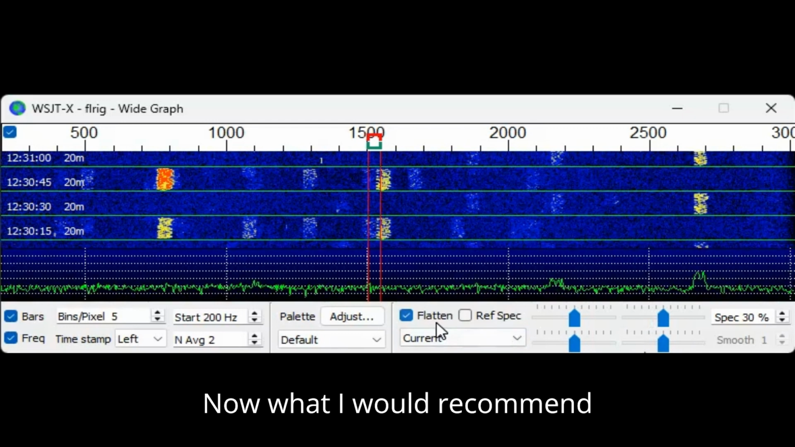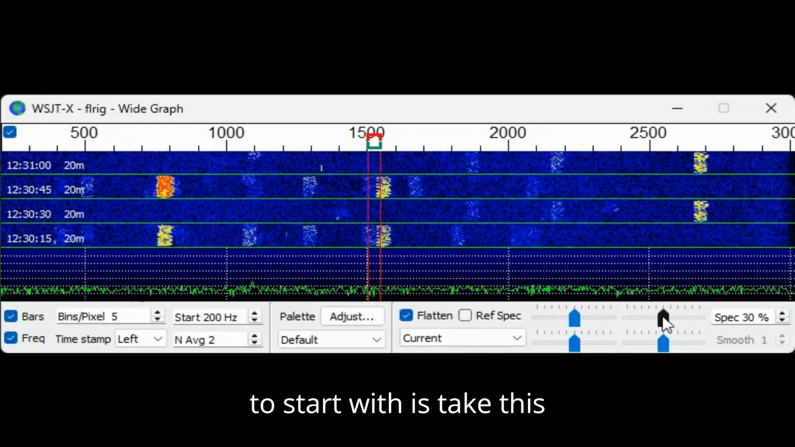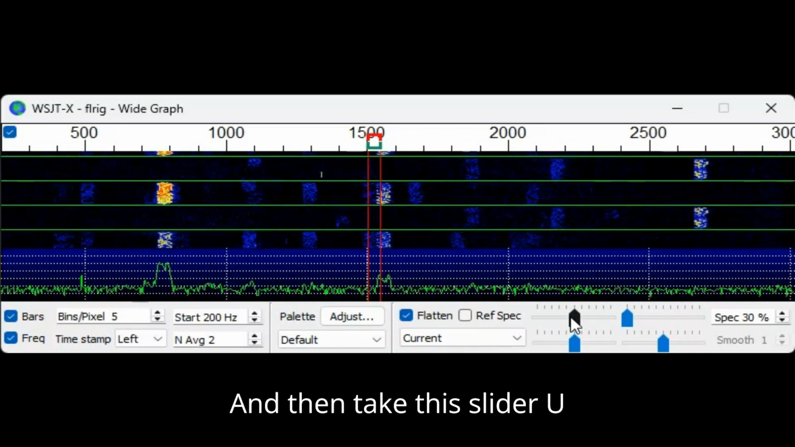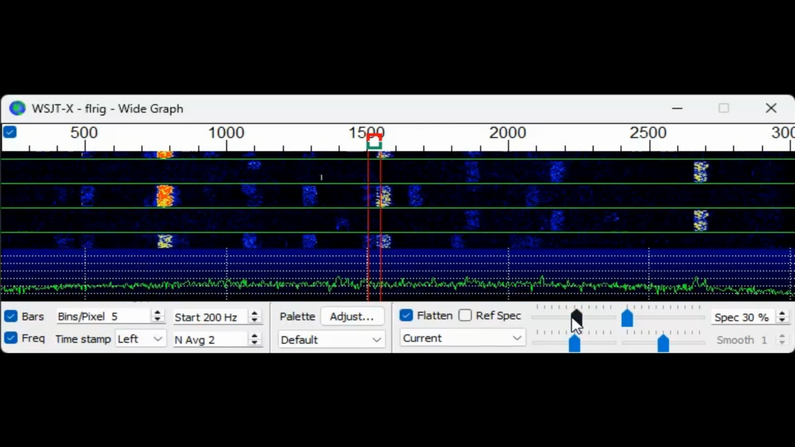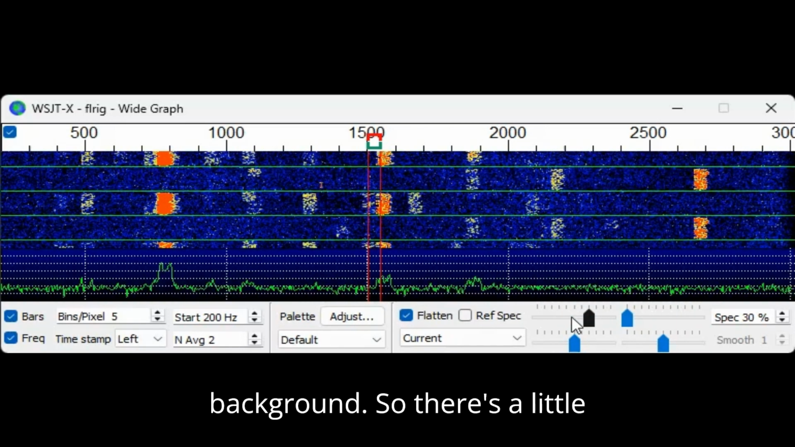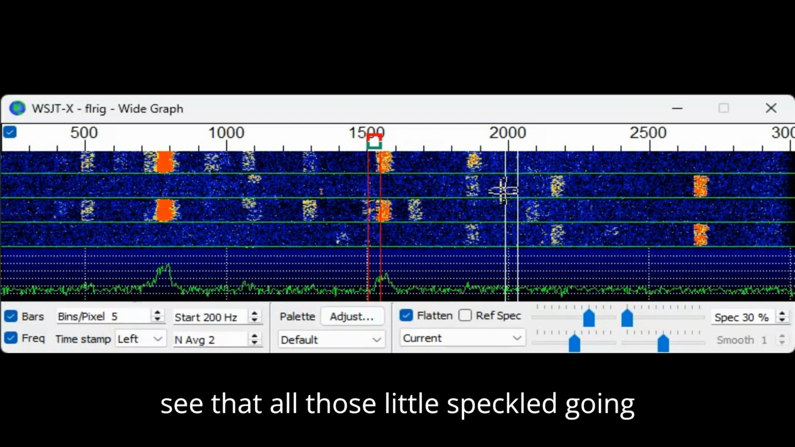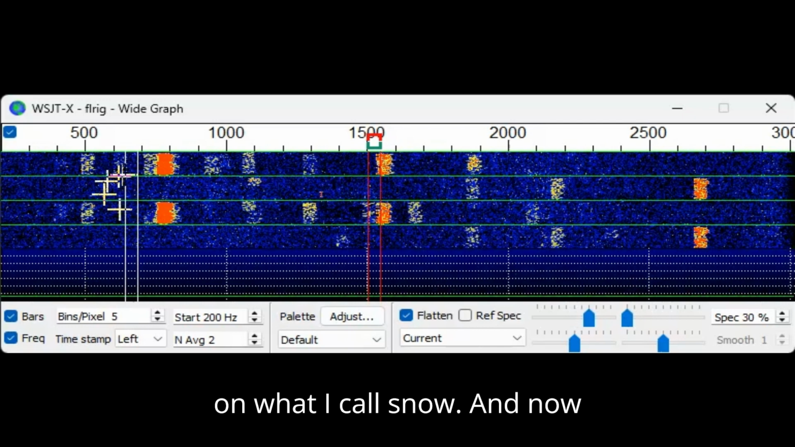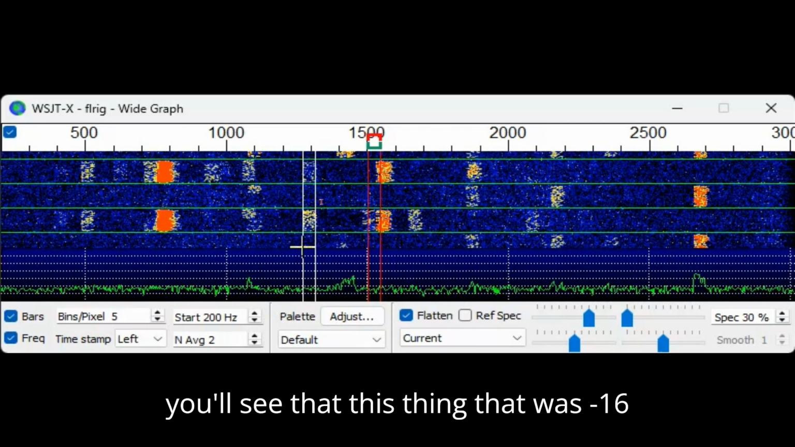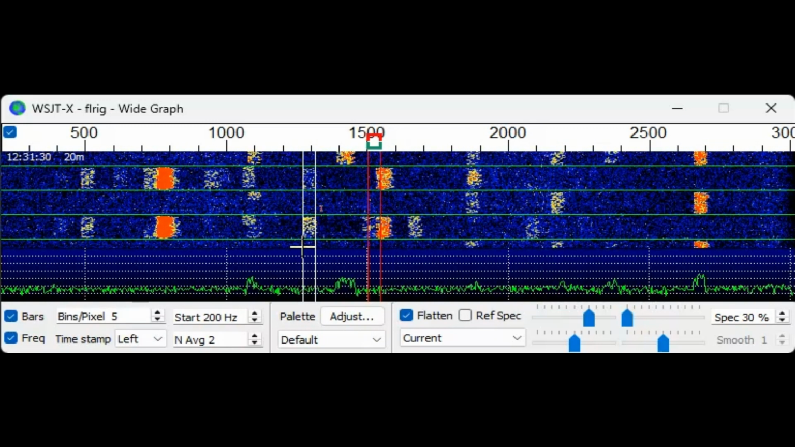Now, what I would recommend to start with is take this slider here all the way down and then take this slider up until you start seeing noise in the background. So there's a little bit of noise right in there that you can see, all this little speckle going on, what I call snow. And now you'll see that this thing that was minus 16 now sticks out really strongly.